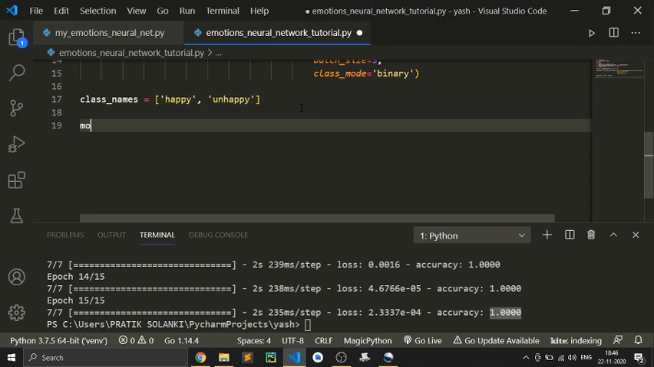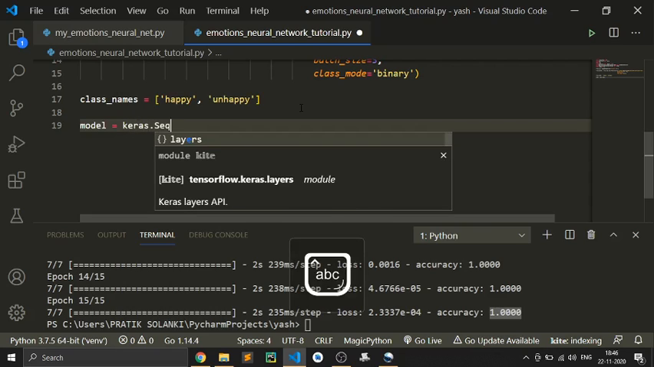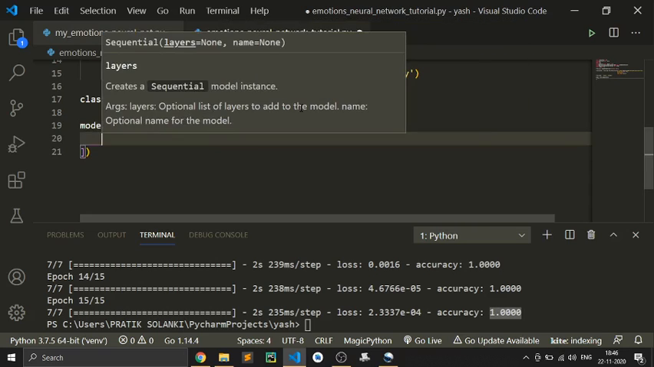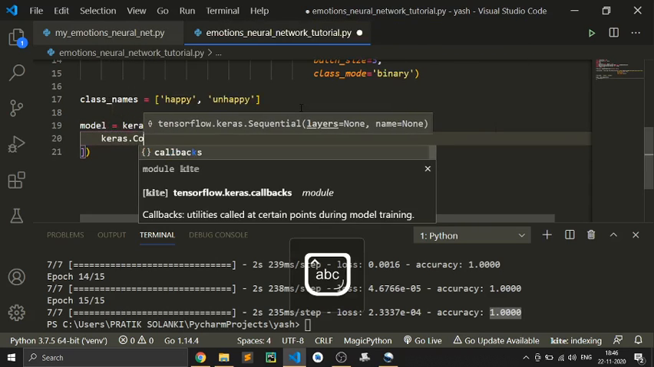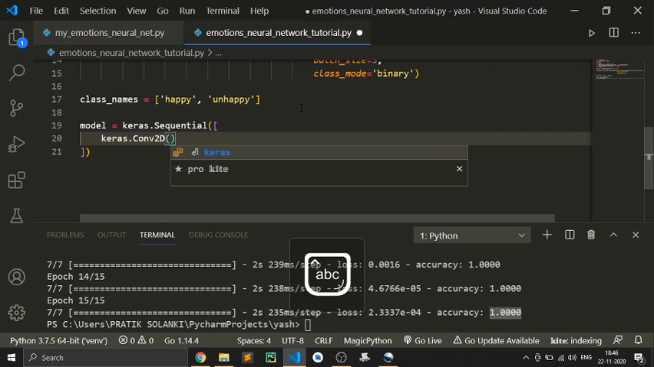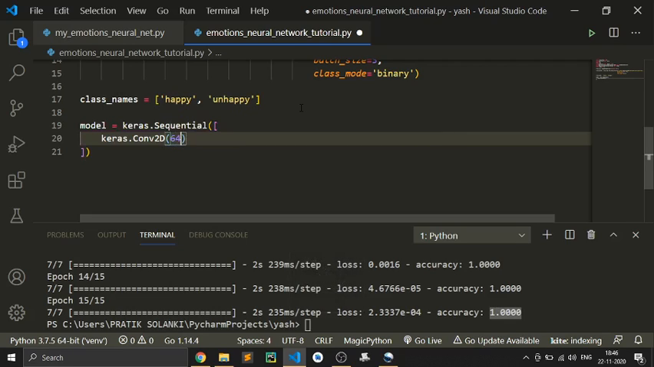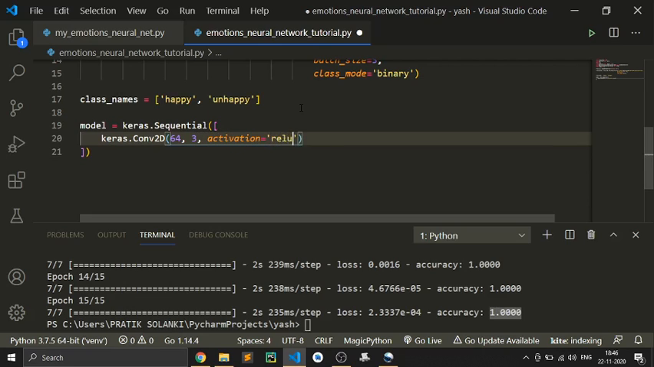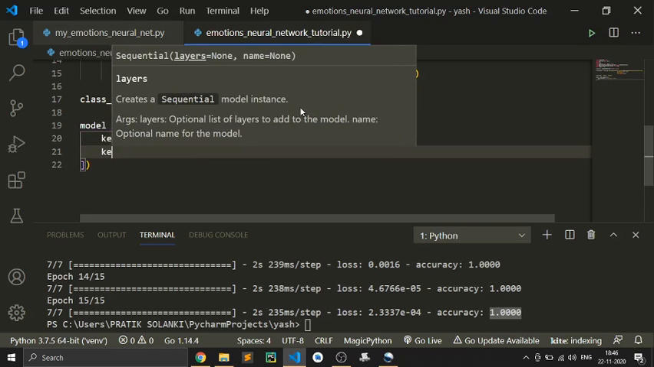Now we obviously need to define the model. So model is equal to keras.Sequential, and I'm going to first make a convolutional neural network architecture. So it will be 64 by 3. It's pretty simple. I've already explained convolutional neural networks mathematically and also with some code.